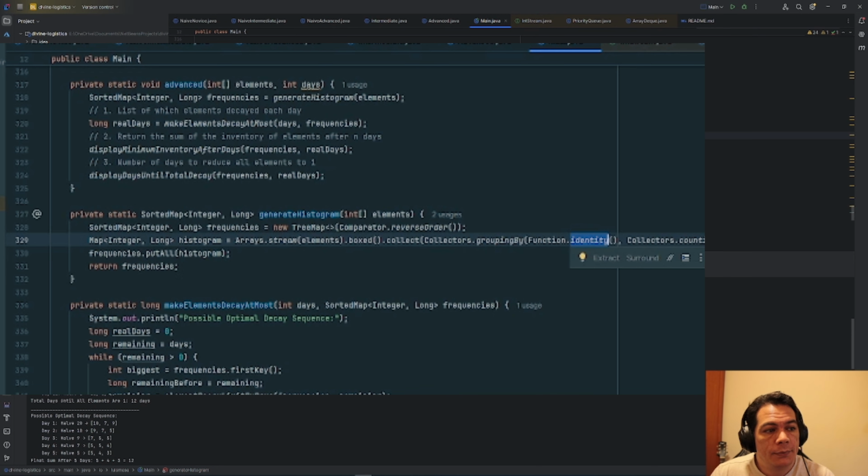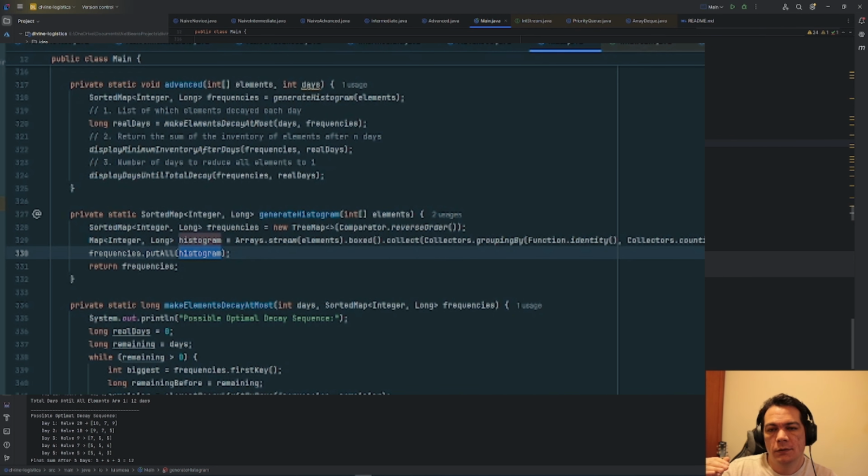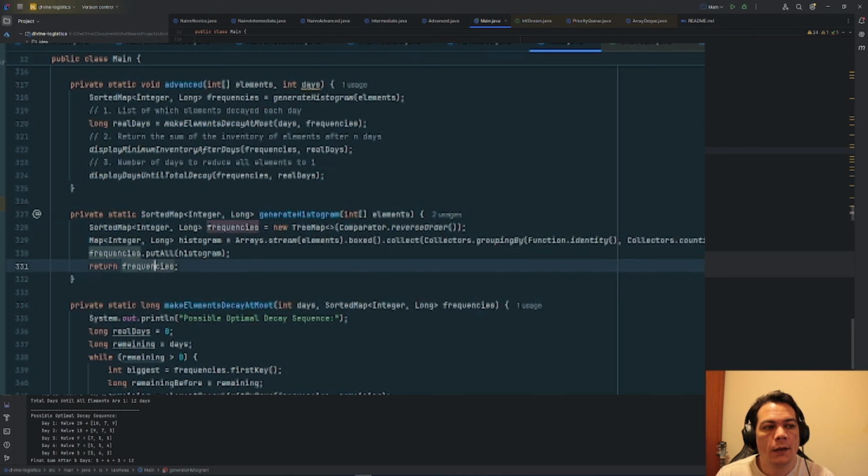I generate this map, and this is my histogram, and then I put it in this sorted map of frequencies. This will give me a map with sorted keys, descending, because it's reverse order, just like the priority queue. But it shouldn't have all the items, just the number of items you have. So this is how you could generate the histogram.